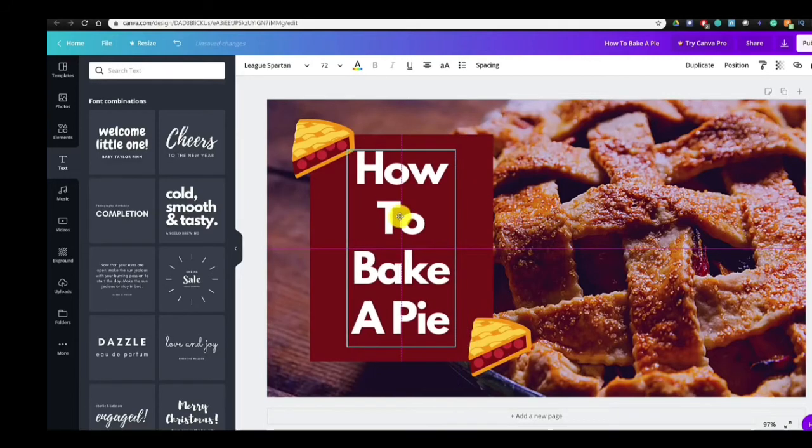And as you can see, there's alignment grids already in place when I move this. So I can align it just by dragging to the red box. So as you can see, the text and the square are now aligned.